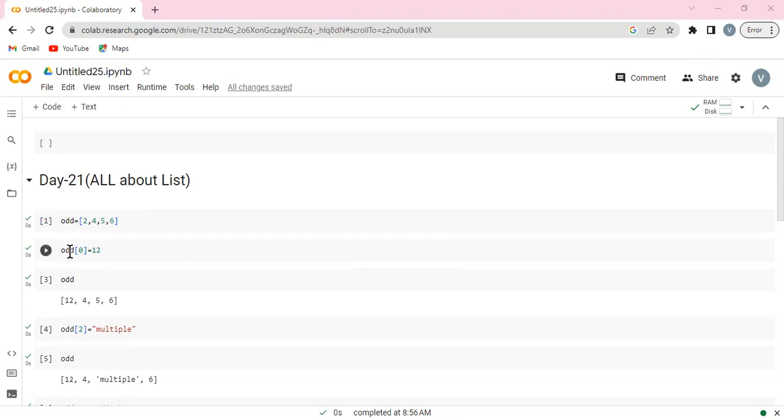So at the zeroth position, I want to replace 2 with 12. The zeroth position is a 2, and I want it replaced with 12. Then I will write the list name, and it means it replaces it. It means I will prove that we can change anything inside the list, but not in the string.